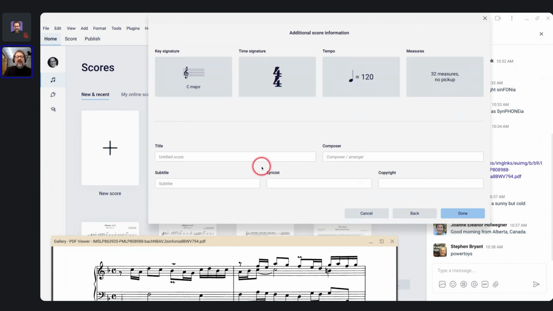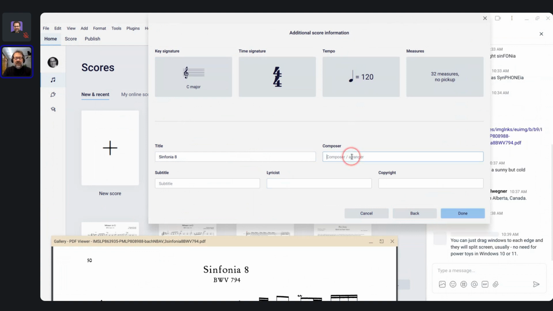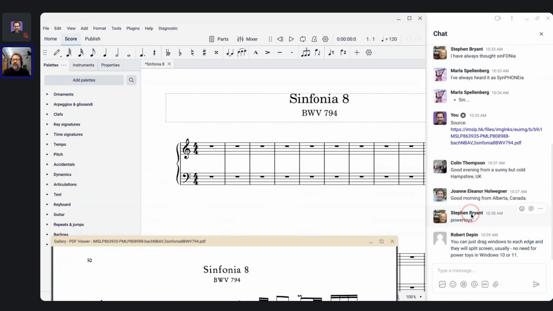So then I hit next, and in here, I can type in the title, and I'm going to type Sinfonia, since everyone seems to be in agreement that that's what it is. And then this is J.S. Bach, and this is BWV 794, no lyricist, and it's out of copyright. I'm done.